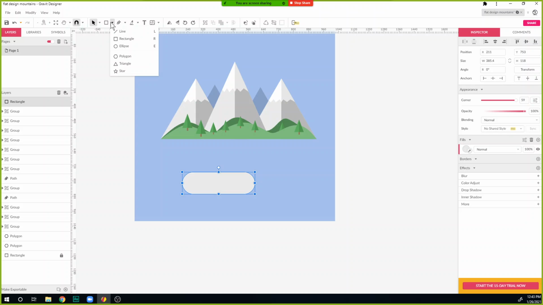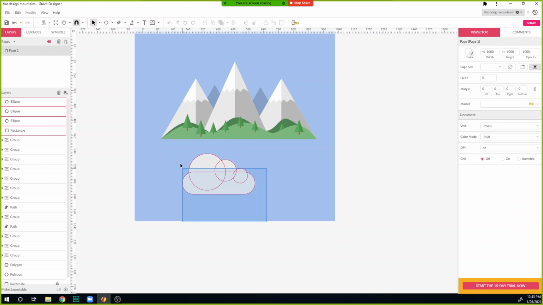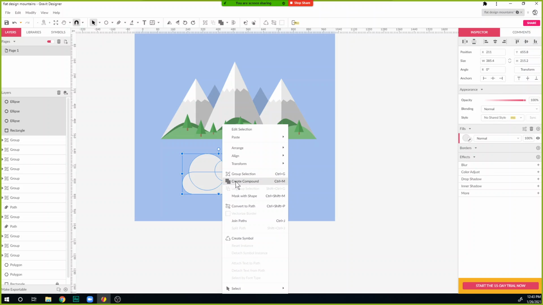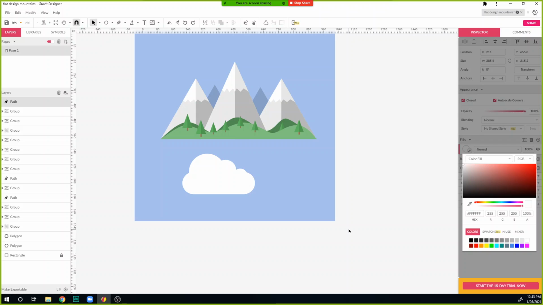And let's grab our circle tool, or ellipse tool here, and just hold down the Shift key and create a couple of circles. And let's try to avoid any flat areas here. We'll just draw a couple of circles that cover the flat areas of the little oval we've got down here. And we can just select all these, right click on them, and create a compound, and then right click on it, convert to path. So the same thing as before, and we can even just make this pure white. Good color for clouds is white.